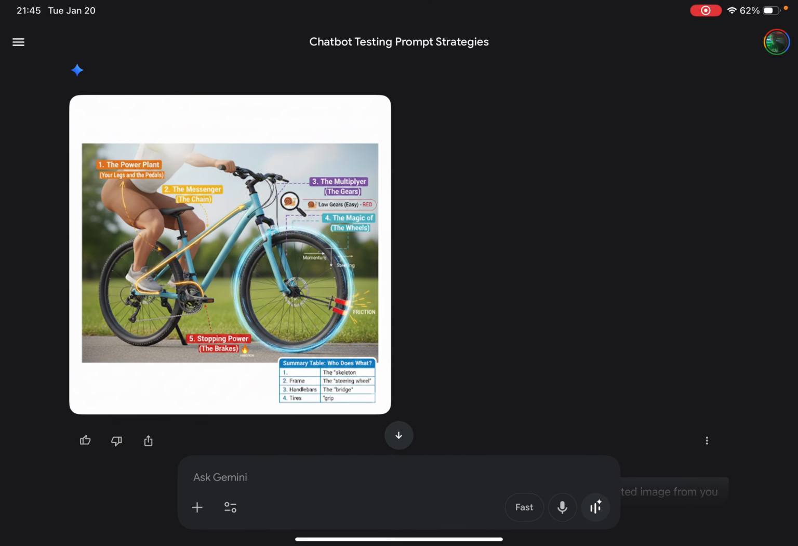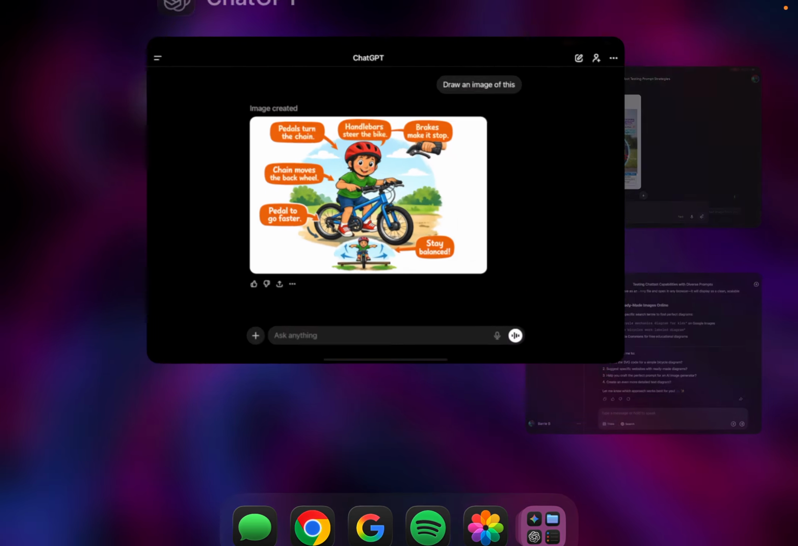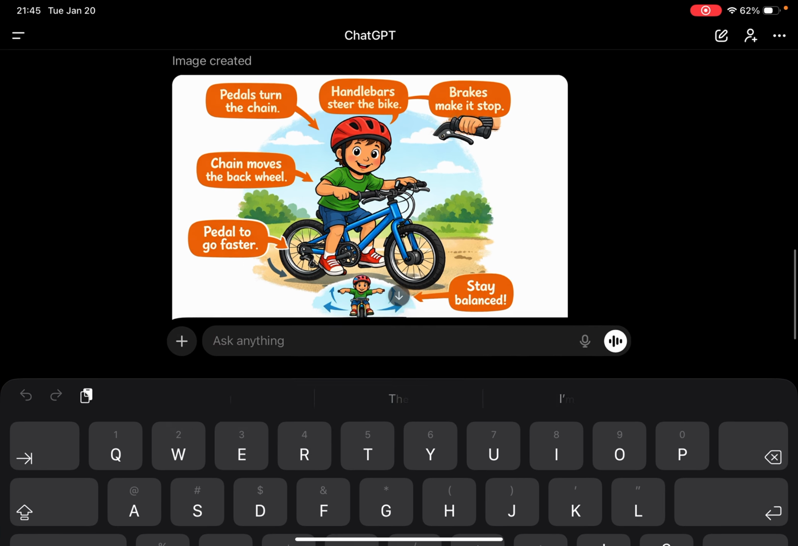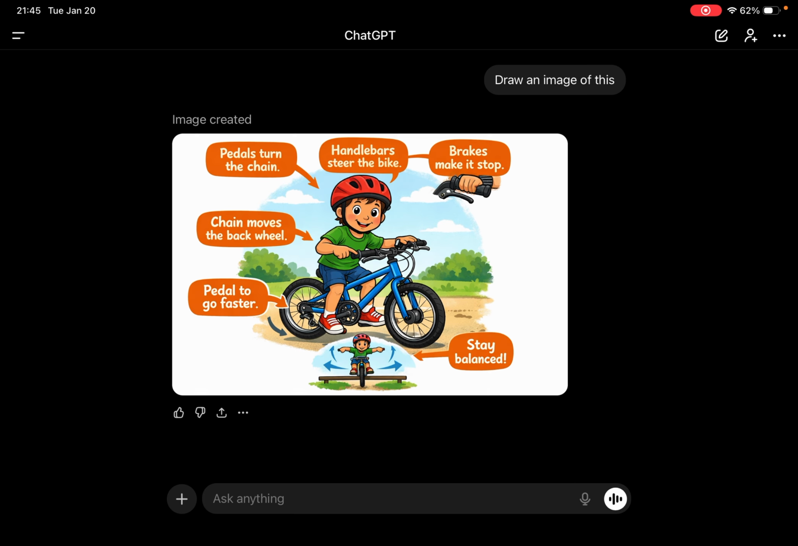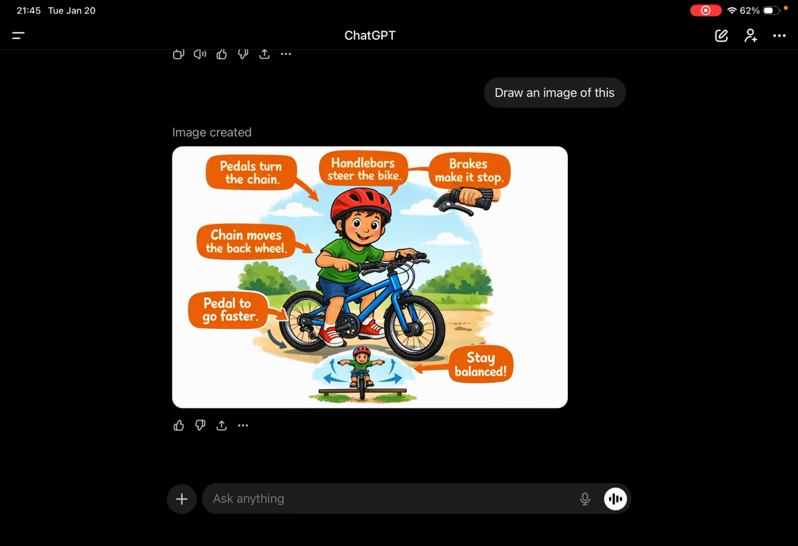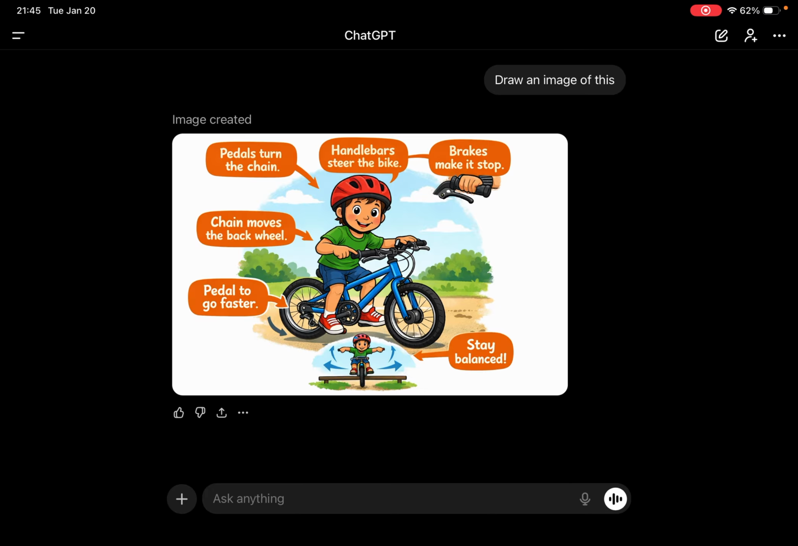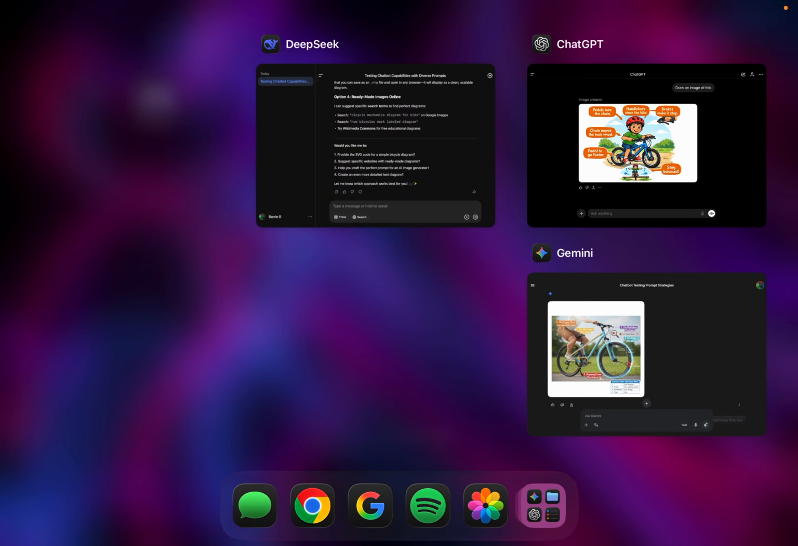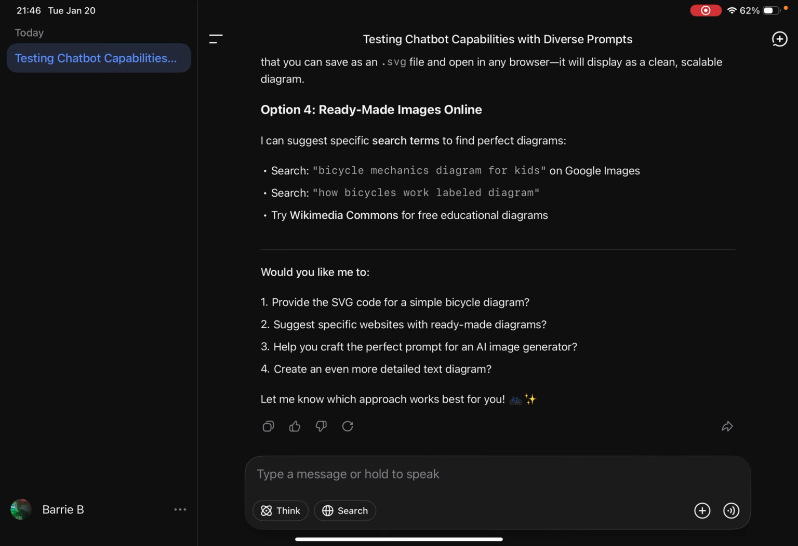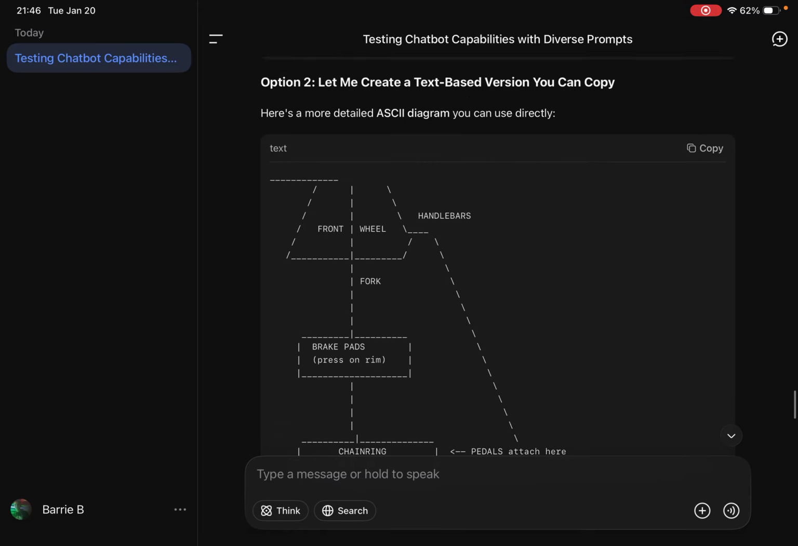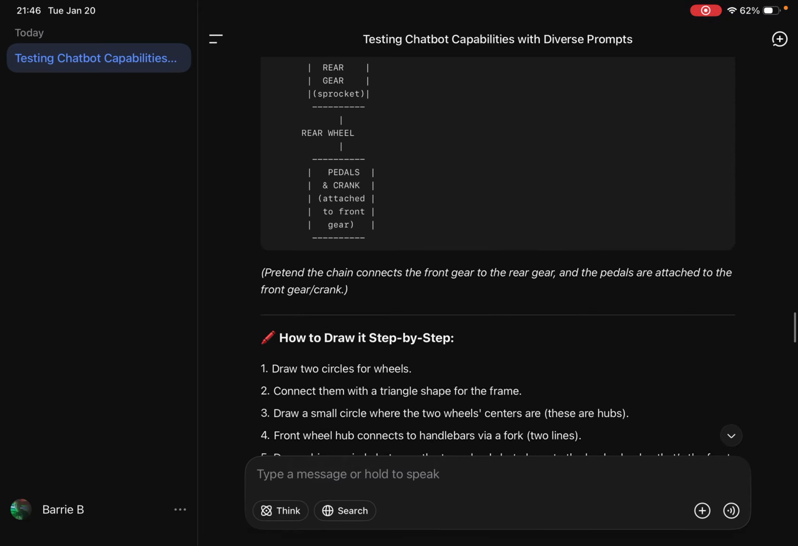I mean, look at that. That's very realistic, isn't it? On Gemini, but ChatGPT's more colourful, more vibrant, but it's more like a cartoon. Brakes make it stop. Oh, that's good. Interesting that they're not actually holding the brake, but it's there. I don't know what's going on. Oh, stay balanced. Okay, I get it. I get it now. Very good indeed. I'm impressed. Very impressed. It's just a shame about the visual element.